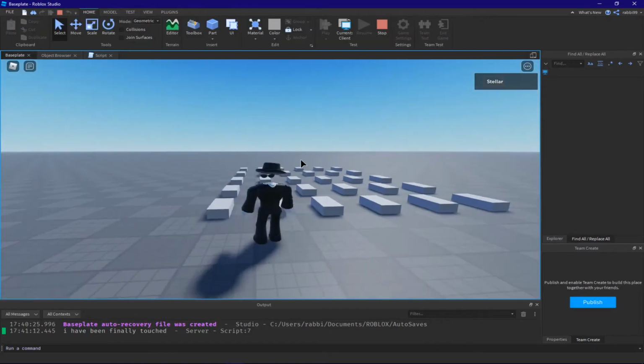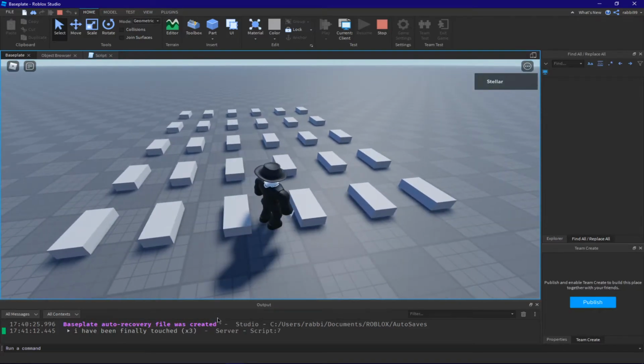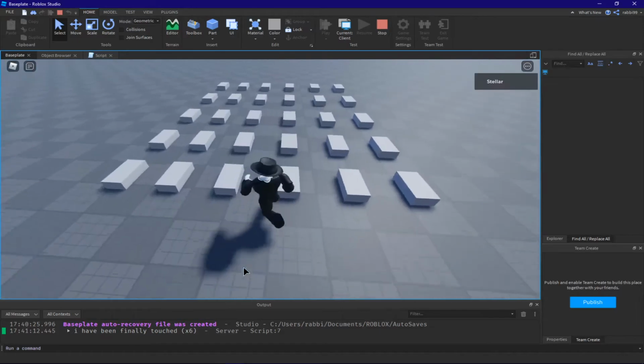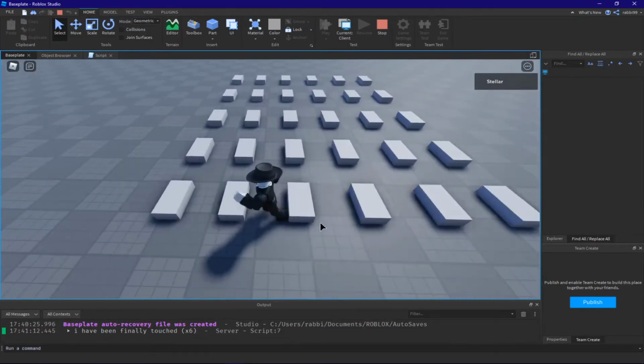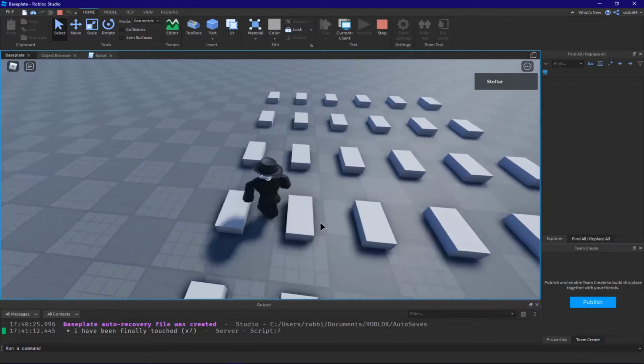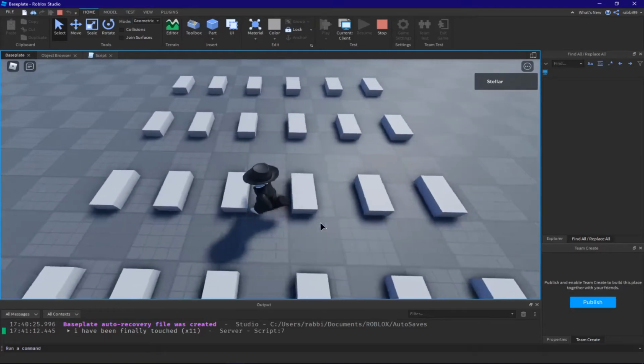So now when we try touching this one, it says I've been finally touched. When we go to the next one, it says that over and over again. But when we try going back, it doesn't print anything because it doesn't care it's been touched anymore. So yeah, you can do that.